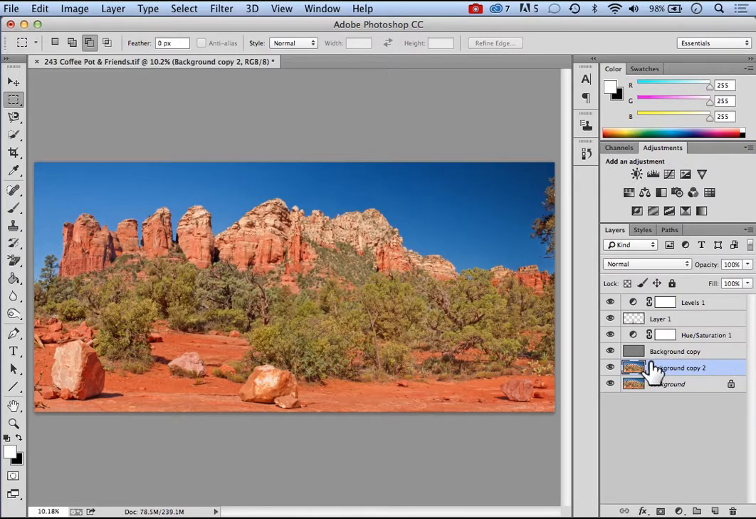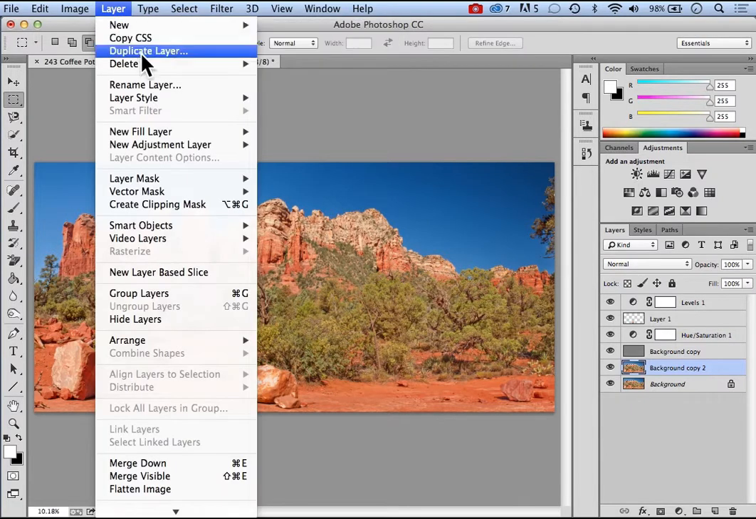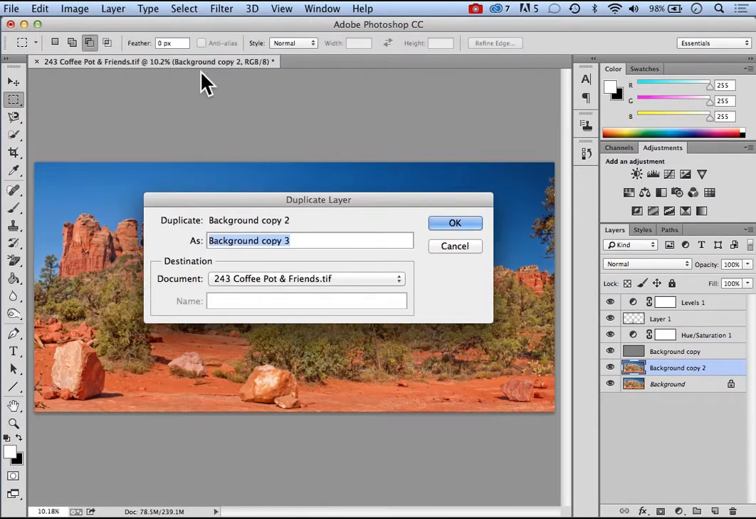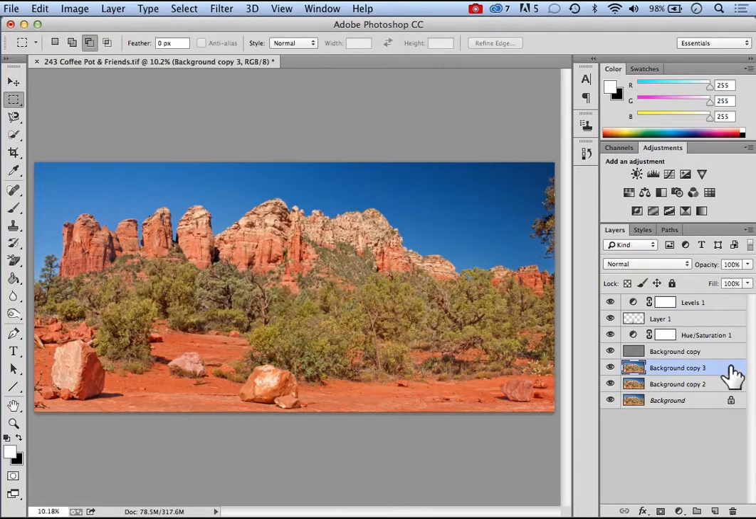Okay, this time I'm going to duplicate the duplicate. So if this is highlighted, that's the active layer, it's the background copy too. I can come up to layer, duplicate layer, and again give it any name I want and say OK. So there I have another way to create a duplicate layer. I just wanted to go over those 3 techniques to create a duplicate layer because it's something you'll do very frequently. Alright, let's move on to another topic.